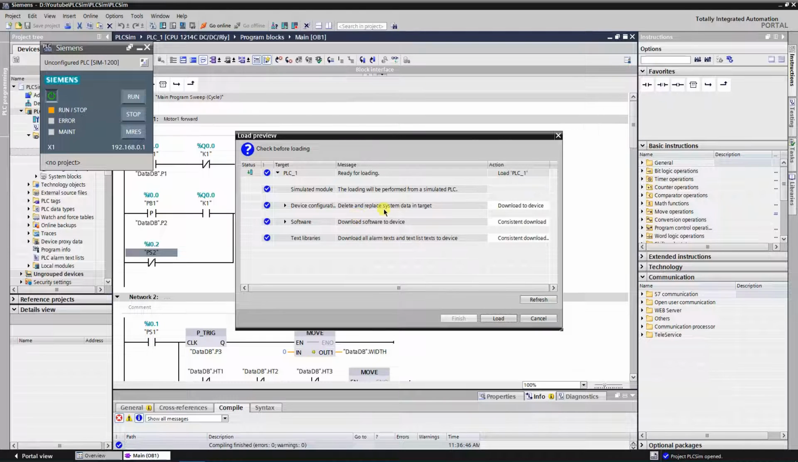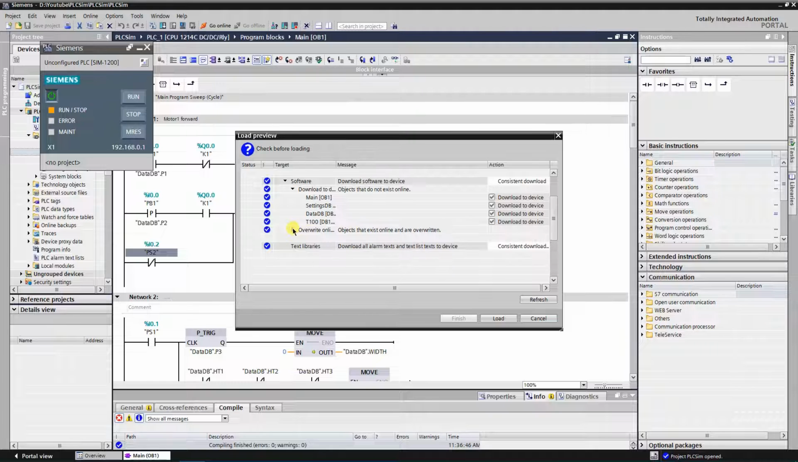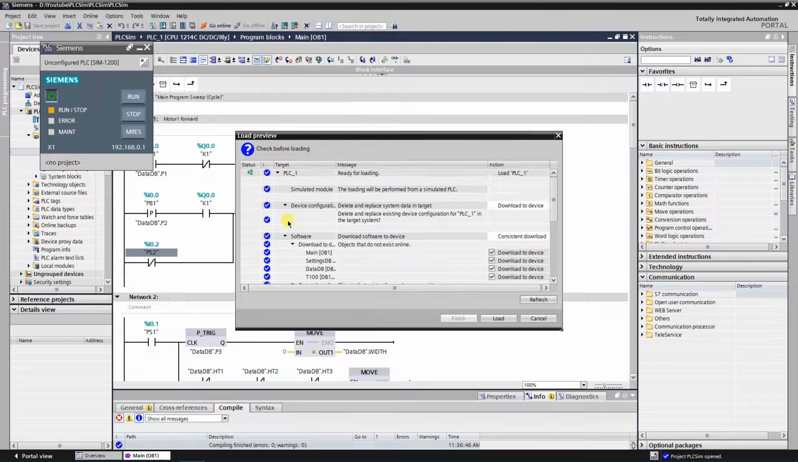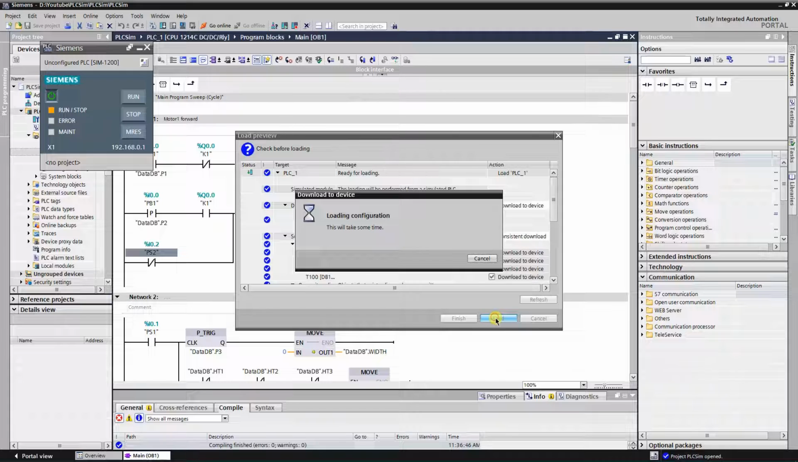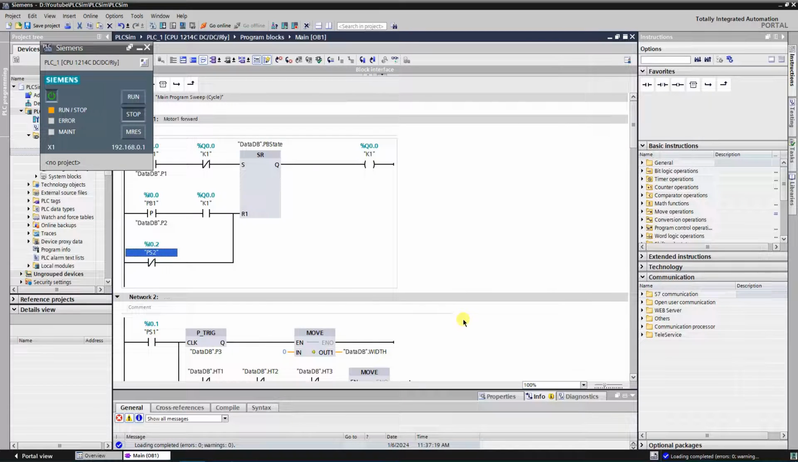As you can see, the loading preview is the same as for a real PLC. After the load is complete you can start the modules or take no action. Let's take no action and click Finish. The project is loaded to the CPU.